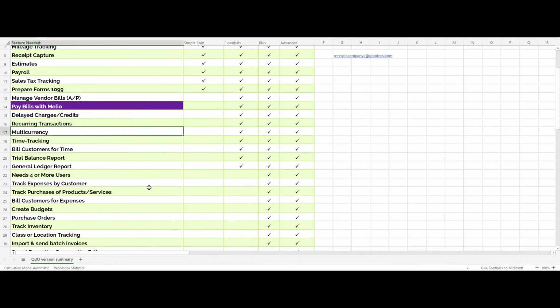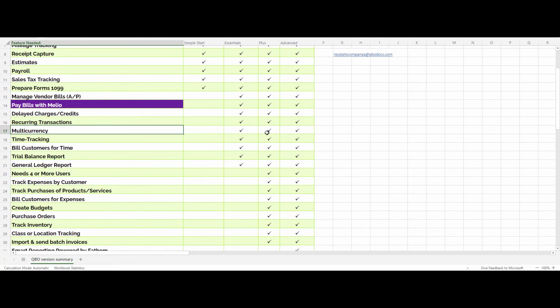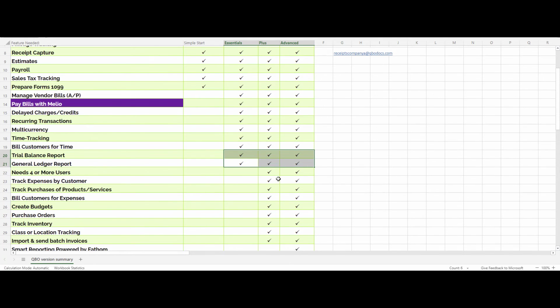Multi-currency. The only thing I'm going to say about multi-currency here is if you turn it on, you can't turn it off. I've got clients that have euros and such, and once it's on, you'll have the whole exchange gain or loss tracking that goes along with it as well. Time tracking is Essentials or higher. Billing customers for time, Essentials or higher. Trial balance report, general ledger reports, you need to not be on Simple Start to have those features.